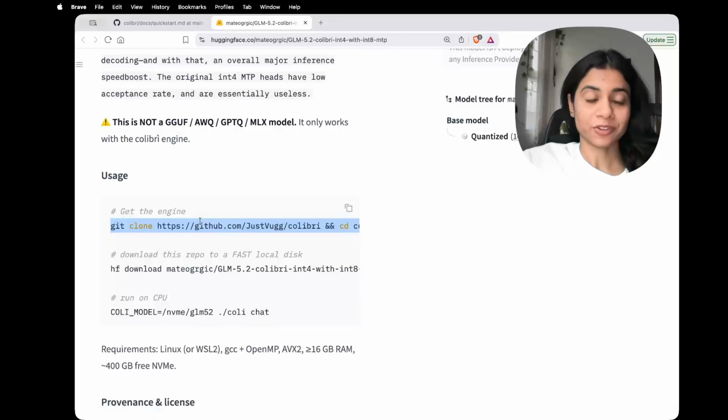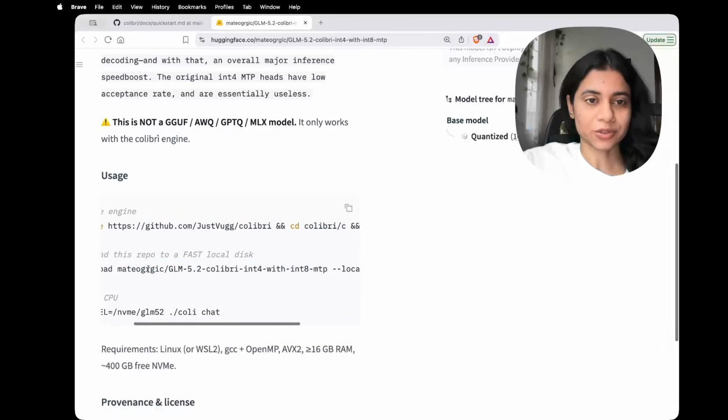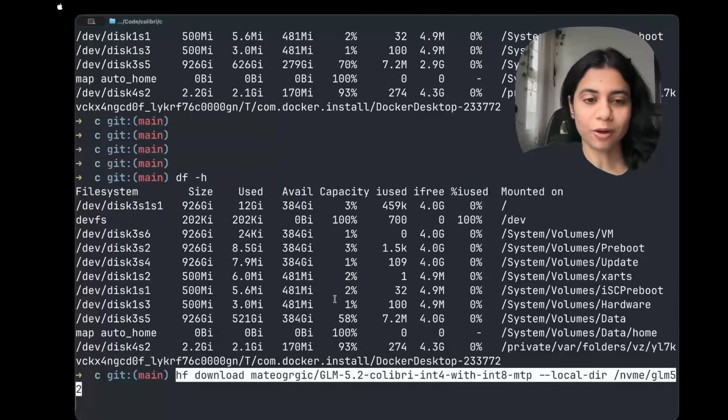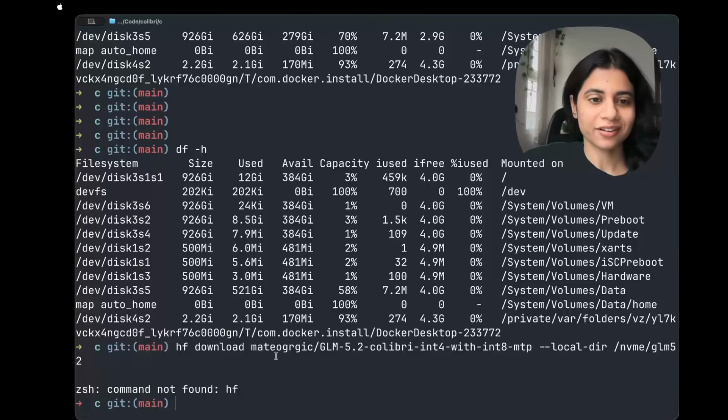We are done with the first step, which is to get the engine up and running. And we will be following this step, which is to download this repo to a fast local disk. We are back to the terminal and I've copied that command. Let's paste it here. Okay, so it says I don't have the Hugging Face CLI. So first we are going to get the Hugging Face CLI.